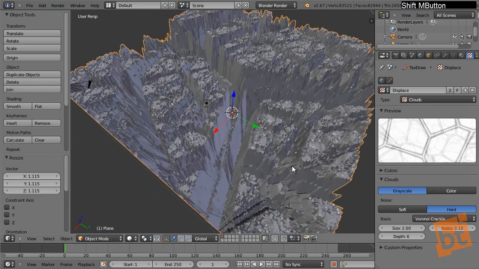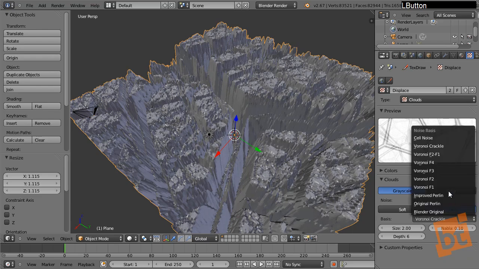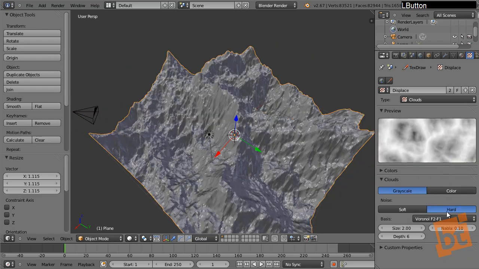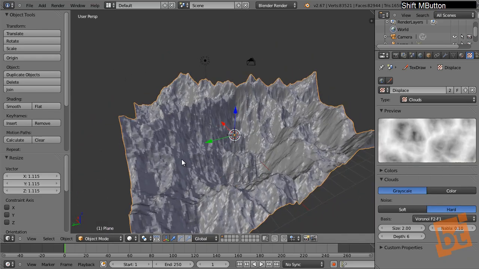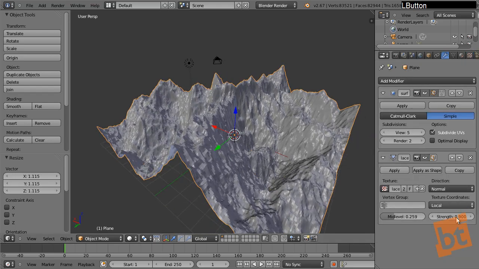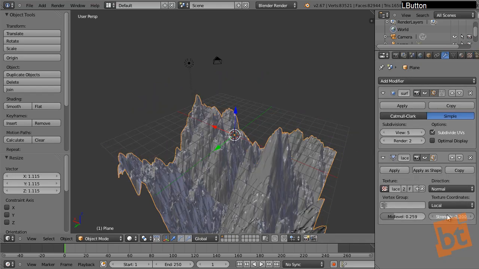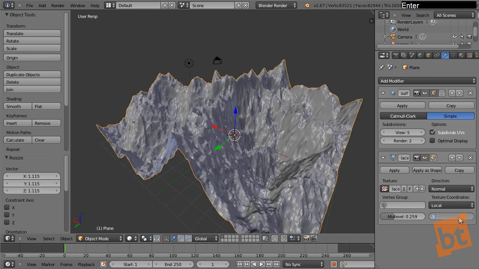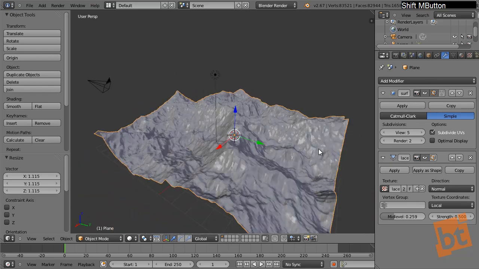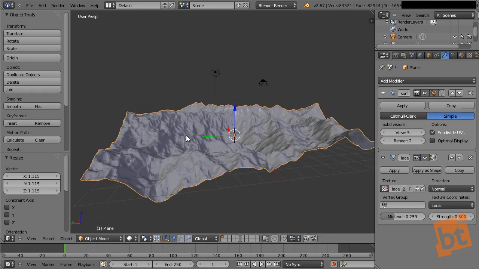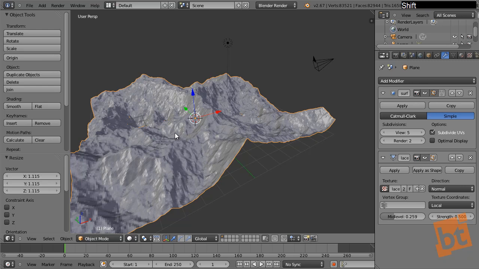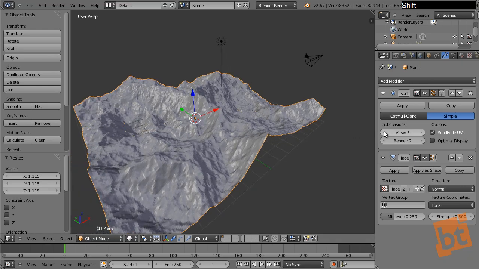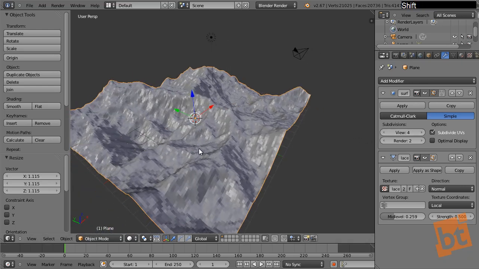Yeah, so as you can see, we can get some different results. And let's try them. This is a lot. Maybe 1, maybe 0.5. Okay, so this looks good for me. Looks pretty good. And keep in mind that if we wanted to keep adding more detail to the mountains, we could always go ahead and apply another displace.